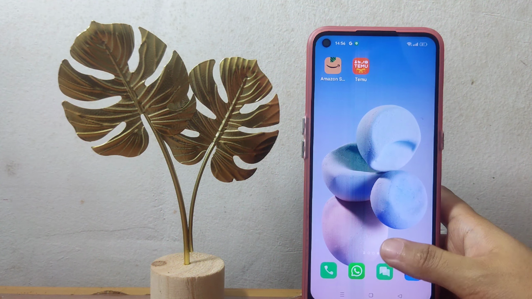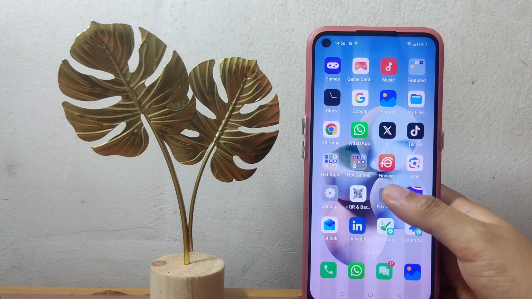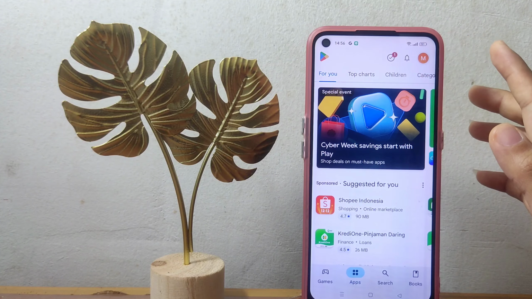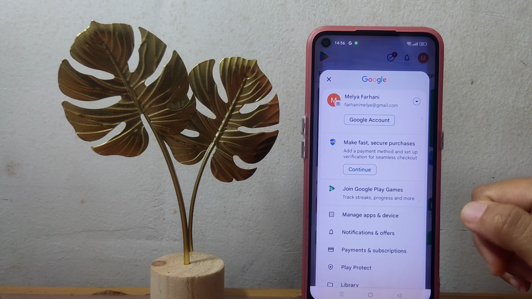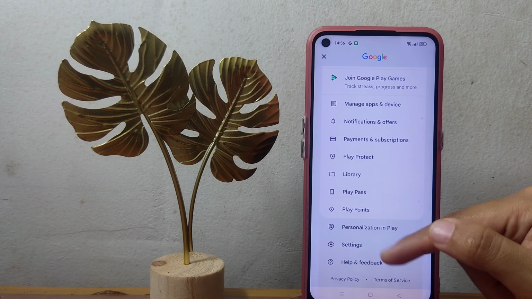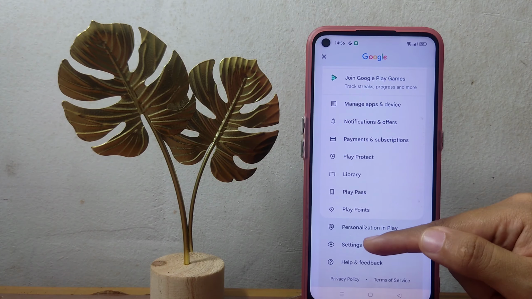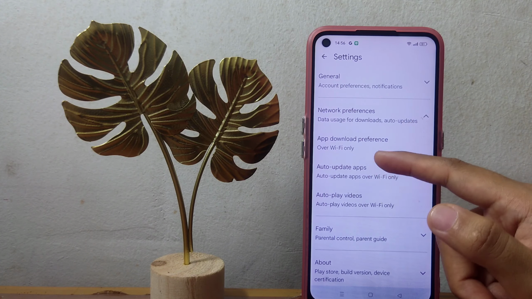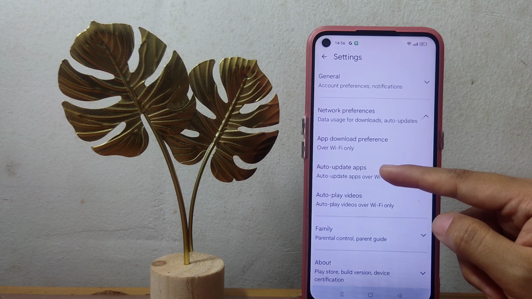Well guys, firstly, of course, you just have to open your Play Store application and now go ahead to your account icon at the top right corner of your screen. After scrolling down, we'll find the settings option, just tap on it. Now go ahead to this option which is network preferences. And here, as you can see, there is auto update apps. You just have to tap on it.